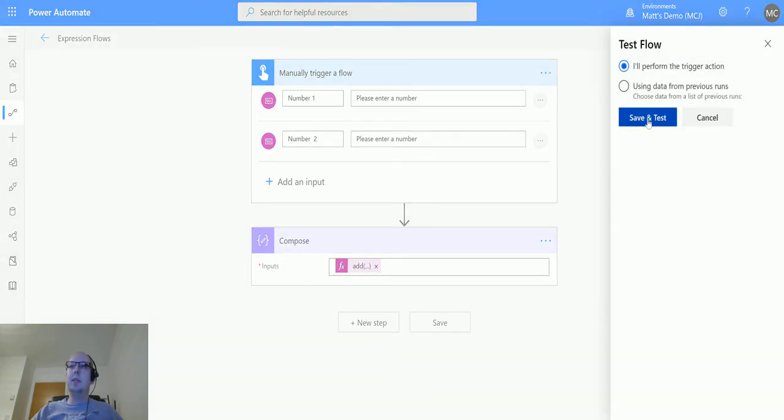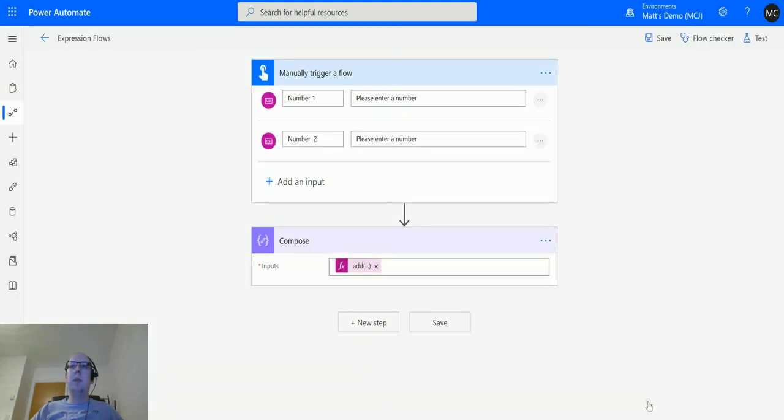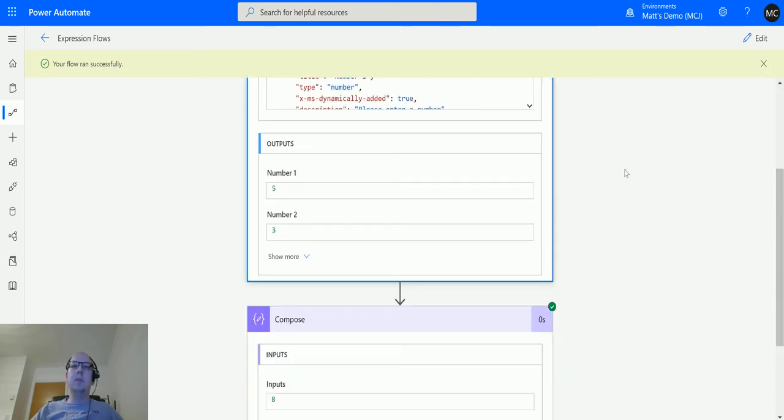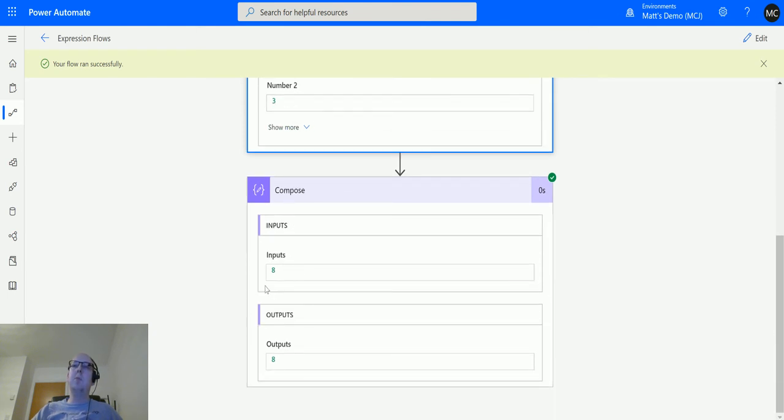So I'll click test, I'll perform the action. For number one, we'll choose number five, and in number two, we'll choose number three. We'll click run flow, we'll click done, run successfully, and we can see that the output is 8. So we see the number 1 is 5, number 2 is 3, and the output is 8.